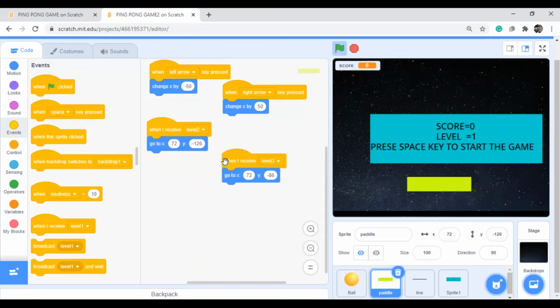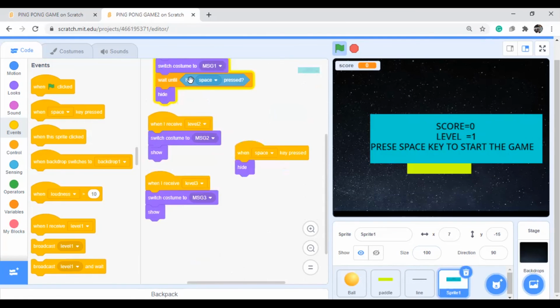Once I receive level 3, I go a little bit up. Same like that, here in this message also, see, when I receive level 1, I am displaying this one. If I receive level 2, I am displaying this one. Level 3 I receive, I display this one like that.